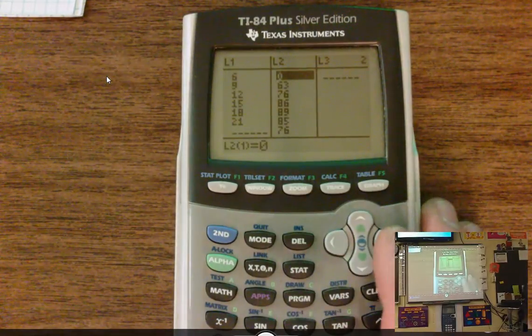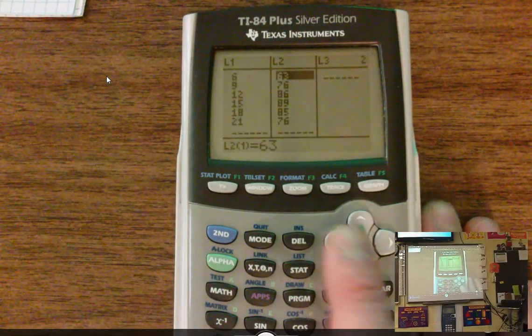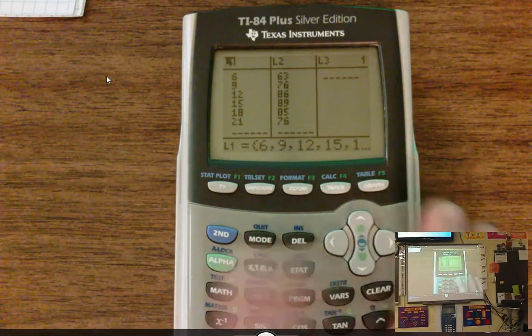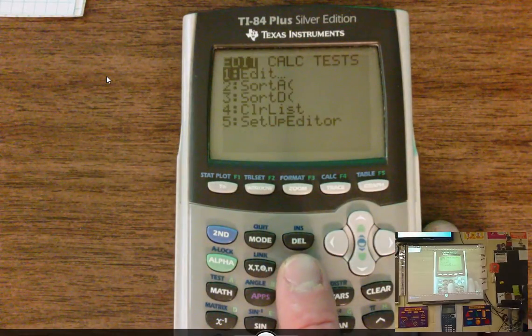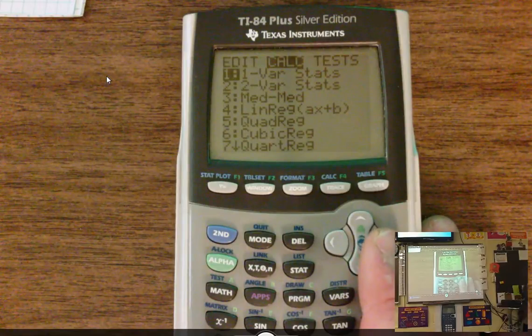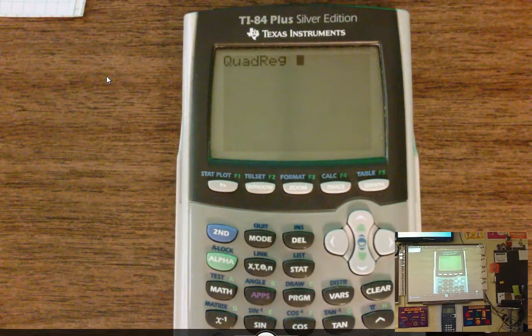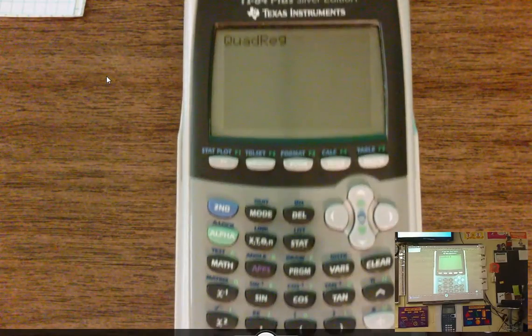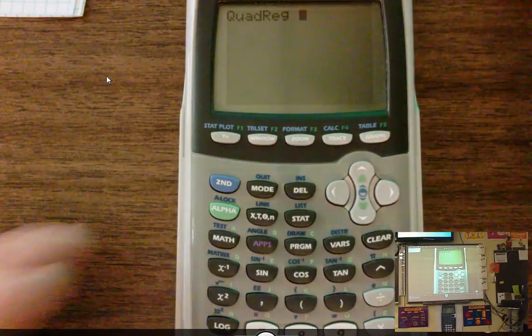Go back to your main screen. There we go. So, second quit out. Then you go to stat. Stat, calc, 5. 5 for quadratic regression. And then second list. There was an easier way to do this, I know. And then it's second 1.